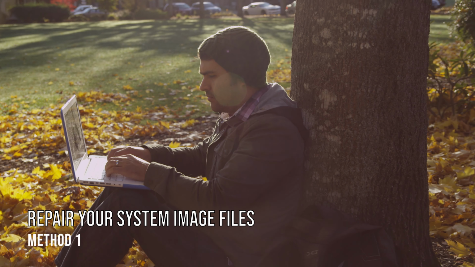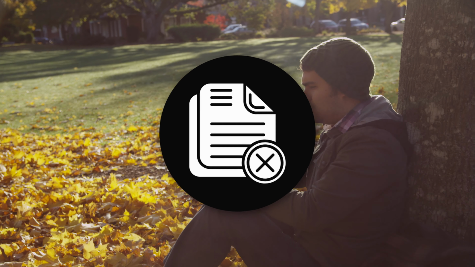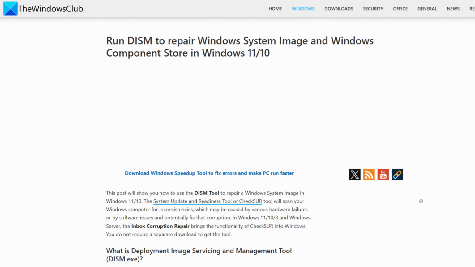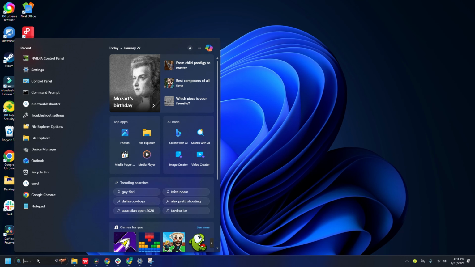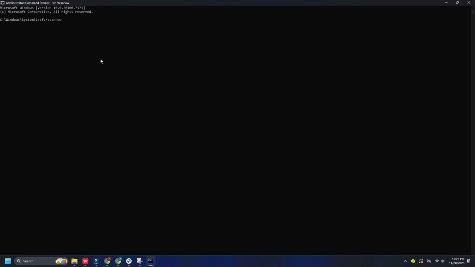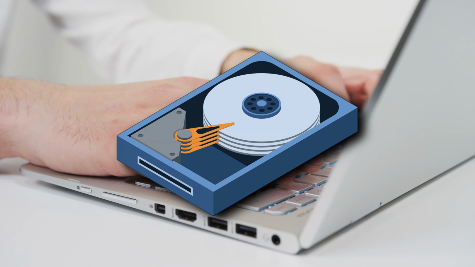Method 1. Repair your system image files. The problem might be occurring due to corrupt system image files. Use the built-in tools, System File Checker and DISM, to scan and repair the corrupted system image files. Here is how to do so. Open Command Prompt as an administrator. To do that, search for CMD, then right-click on Command Prompt and choose the Run as administrator option. Type this in the elevated Command Prompt window. Windows will scan and repair corrupted system files. Once completed, restart your PC and check if the hard drive is recognized.